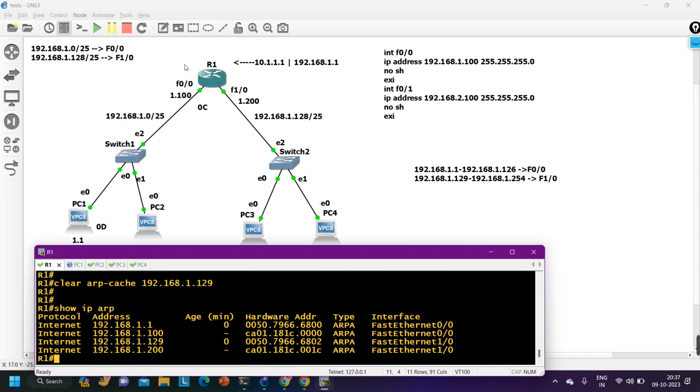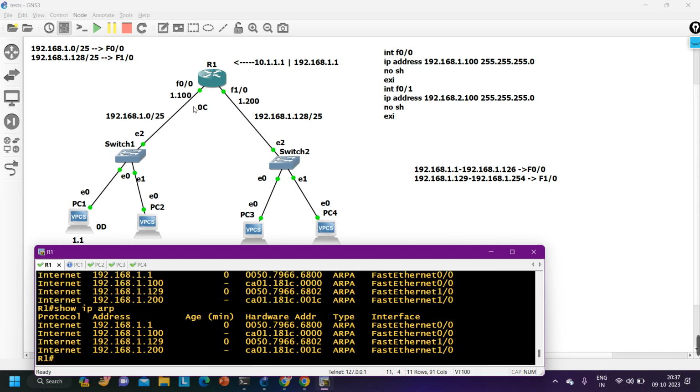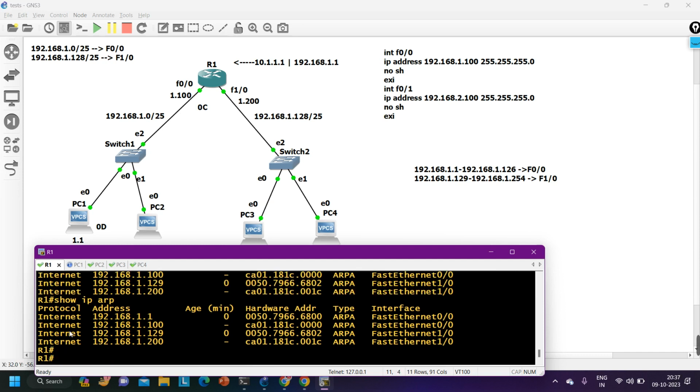Here I have disabled proxy ARP. By default, one service, one feature, is enabled on the router interface. This proxy ARP feature exists for the administrator: if the administrator configures the wrong subnet mask on a PC, then the PC can still communicate with a user who belongs to a different subnet. So here I have disabled this feature, but I am trying to clear this entry.